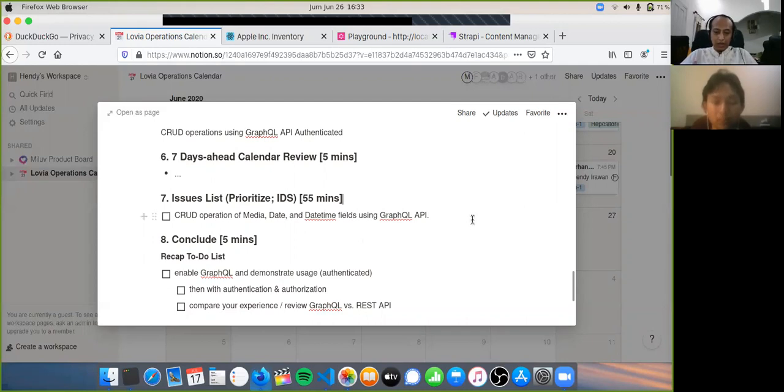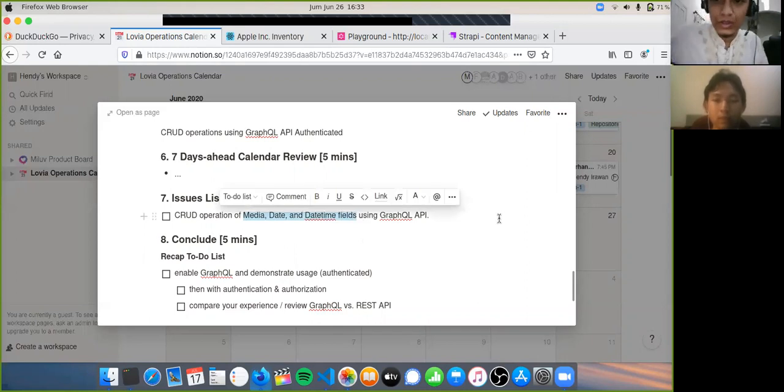So basically, you know how to create, edit, delete, and also list or get information from GraphQL, but not yet for these specific fields, right? Media, date, and datetime. Oh yeah, everything else is sure. Like string, number, and so on, they are good, right? So I think that's good. I think there's a more complex way to deal with media, but we can do that later.